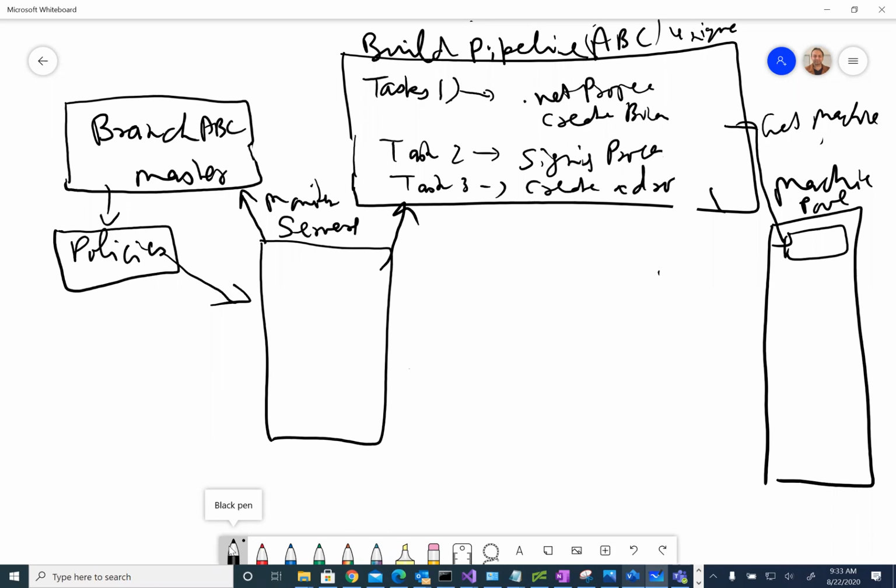Okay, so when the machine pool is executing the build, that's what you're saying, right? Yes. Who's responsible for triggering that build here? Do you have some service in your build pipeline, or do you have some watchers?